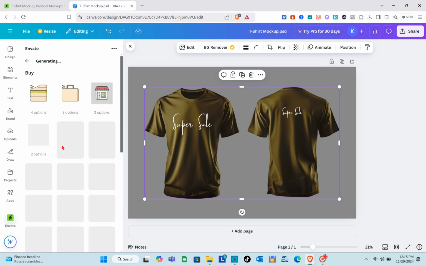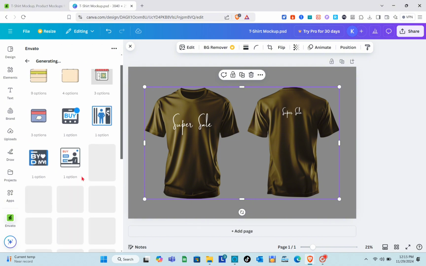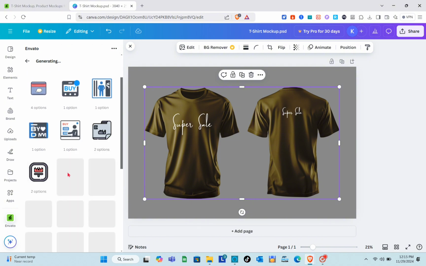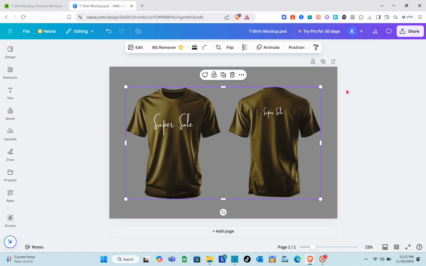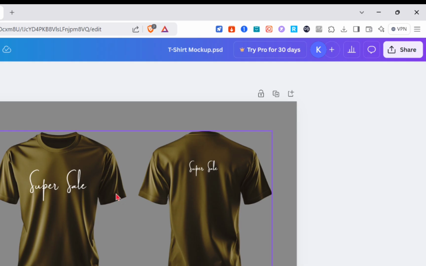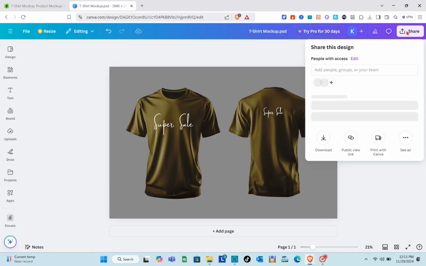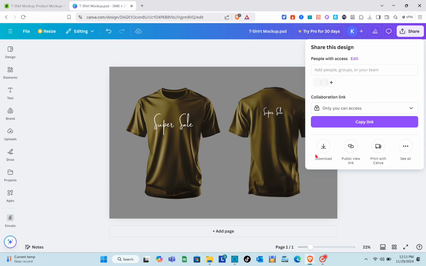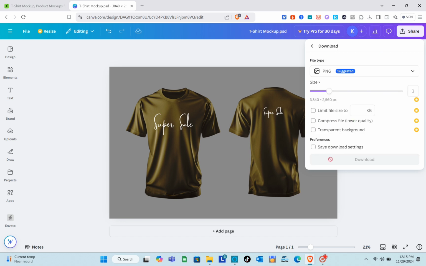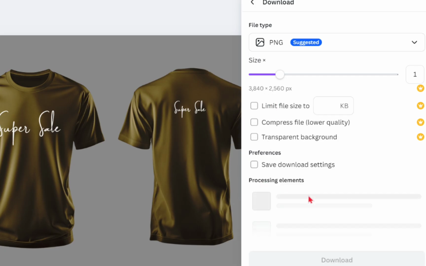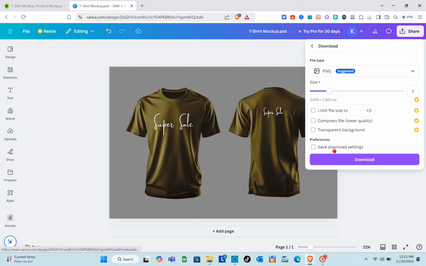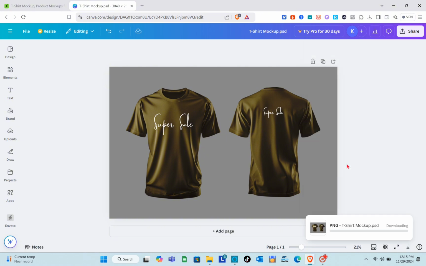So what we're going to do now is to simply click on the share option at the top right of your screen after finalizing your design, because we are going to download this image and see if all of the elements that we have added are saved as well. So just click on the share option at the top right of your screen and then click on the download button. Then you just have to choose the file type. So I suggest choosing the PNG.